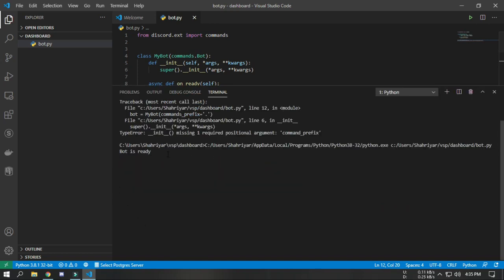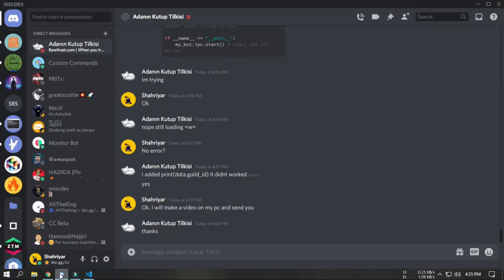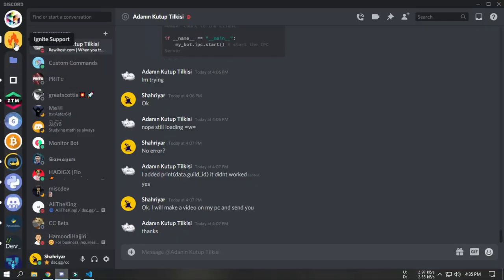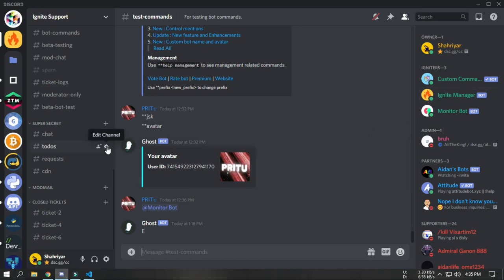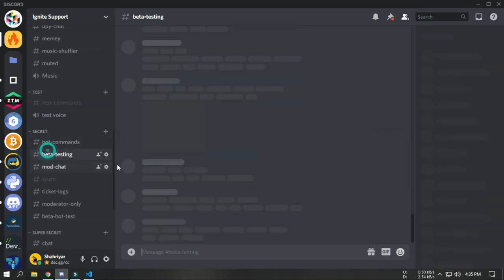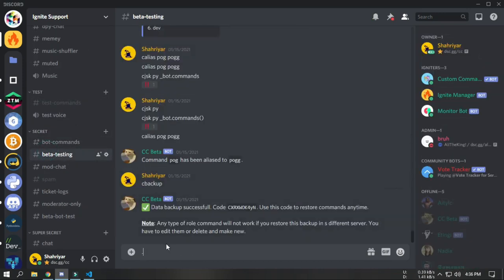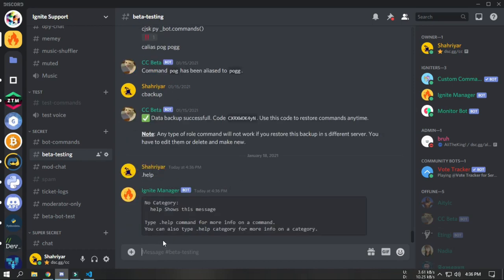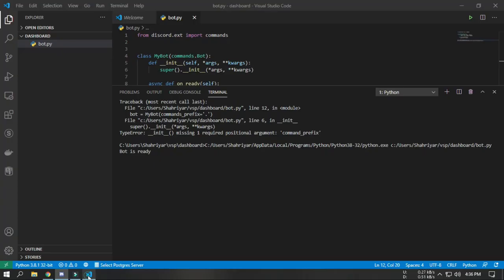So as you can see, bot is ready. Let's see it in Discord. In my server, bot is ready. And let's see dot help. Okay, it shows the help message. So now bot is completely ready. I'm stopping it.